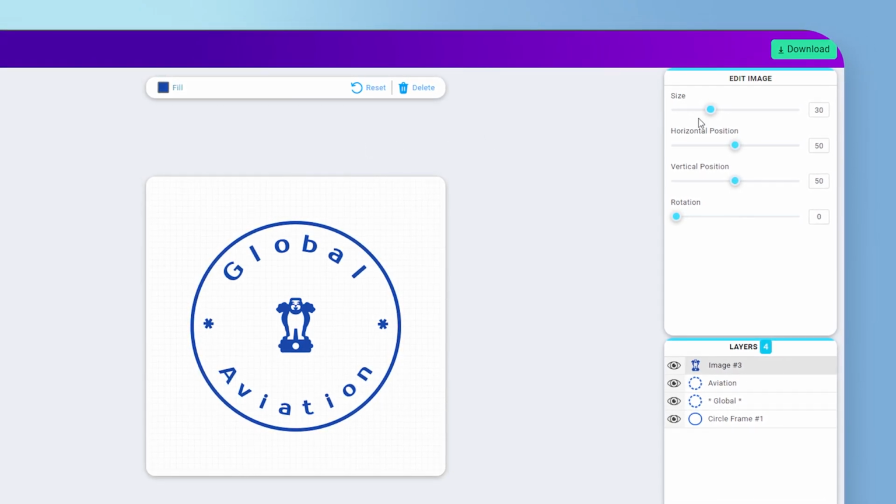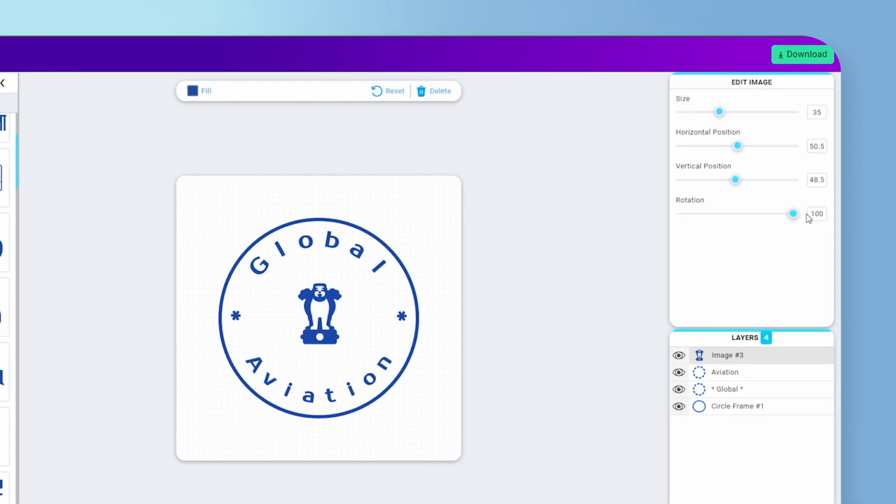We have provided four editing techniques for images. Size. By dragging the slider left or right, you can decrease or increase the size of the image. Horizontal position. Drag the slider to position the image horizontally, left or right, on the canvas. Vertical position. Drag the slider to position the image vertically, up or down, on the canvas. Rotation. Drag the slider to rotate the image around its axis. 360-degree rotation has been provided.